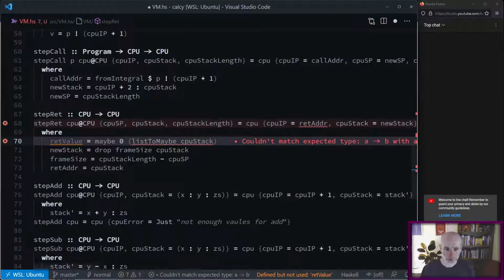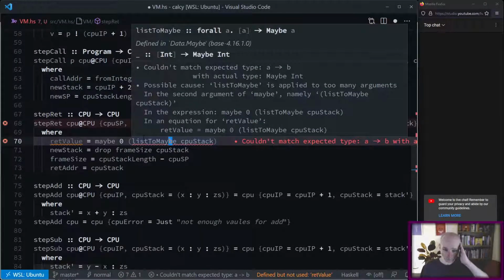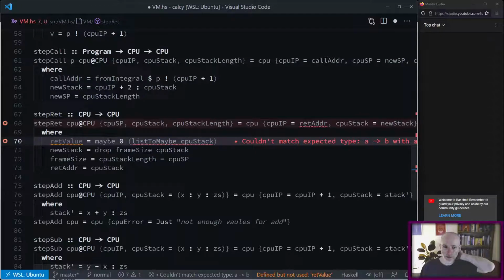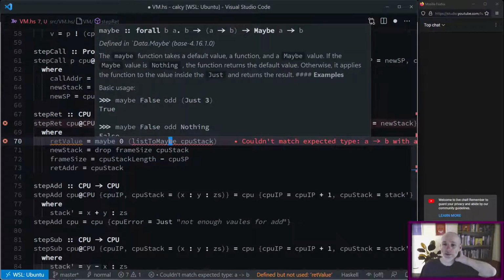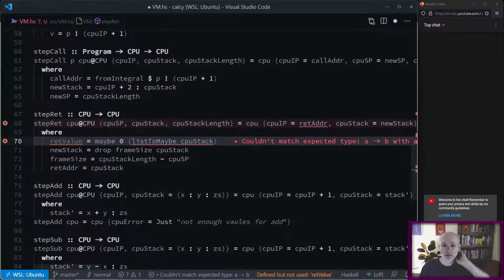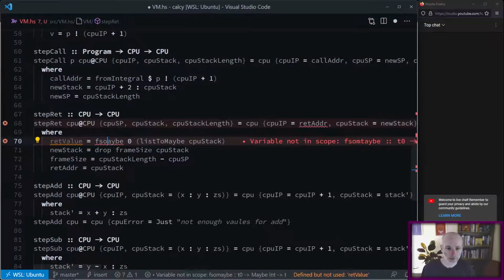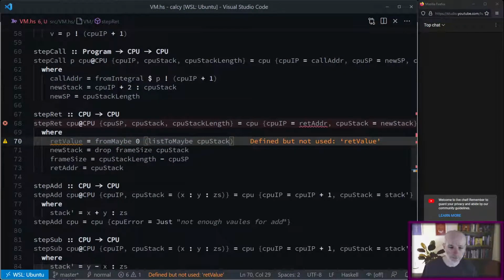List to maybe. CPU stack. What's this problem here? So it goes list of A to maybe A. Can't match type A to B. Match type maybe int. Is it this that's wrong? So maybe goes. Ah, this is not the right function. I think it is from maybe. Okay, so we'll get it back. If we don't get returned back, we just pretend it's 0. That will somehow be fine.